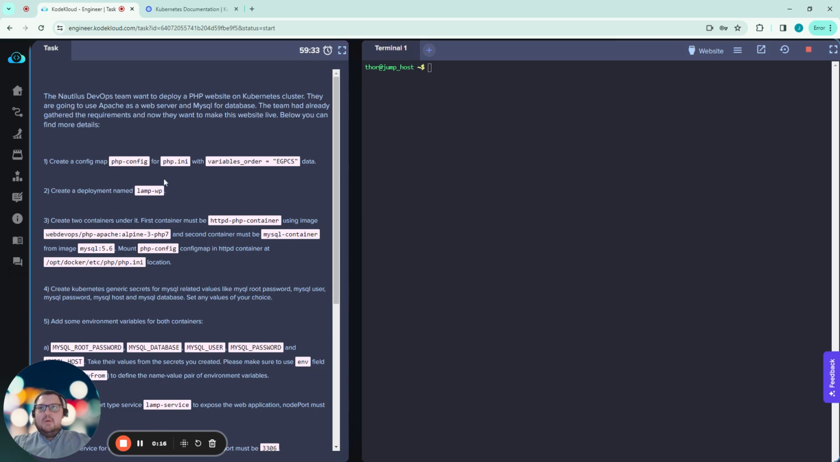Okay, we need to create a config map called like this for php.ini with this data, then create a deployment named like this and create two containers under it. The first container must have this name and this image. The second container must be called like this with this image, and mount the config map which we create in step number 1. So mount it to this location.